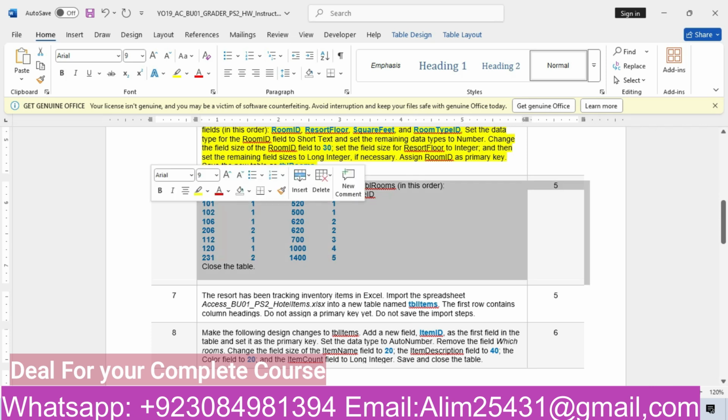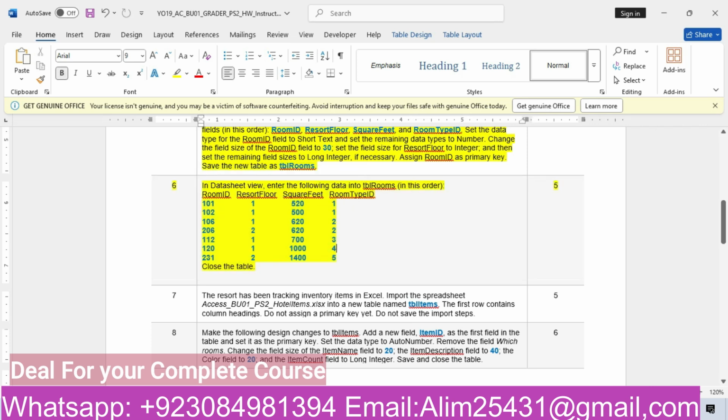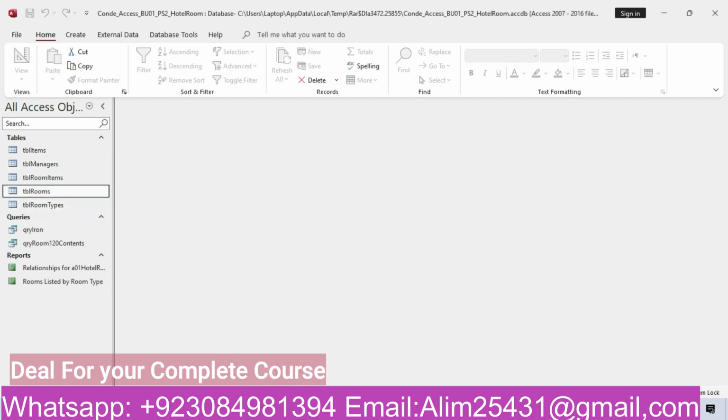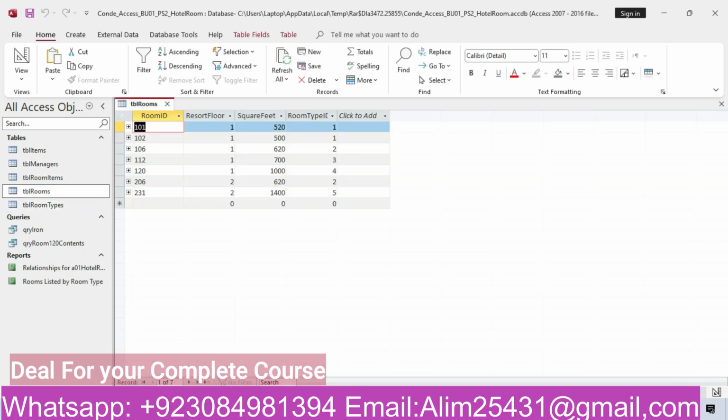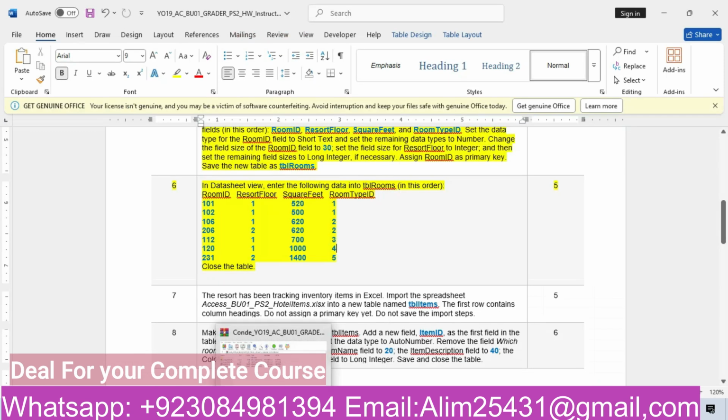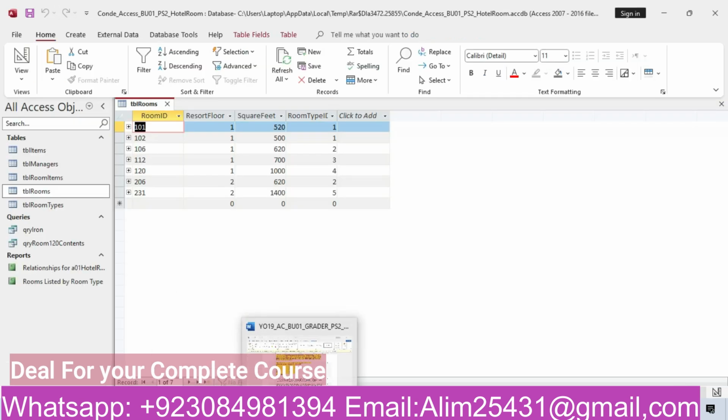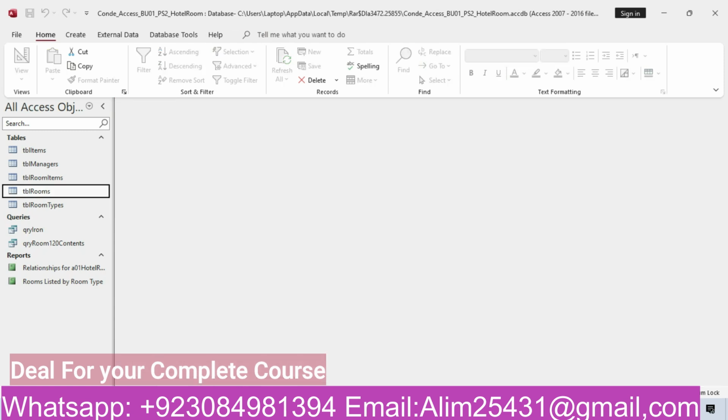In our sixth step, what is he asking? In the datasheet, we enter the following data in the table rooms. So we will open the table rooms. That's our table rooms. I have already put my data into this one. Like that, you will put one by one, and all these data will be put in, and then close that one table. That's our sixth step.